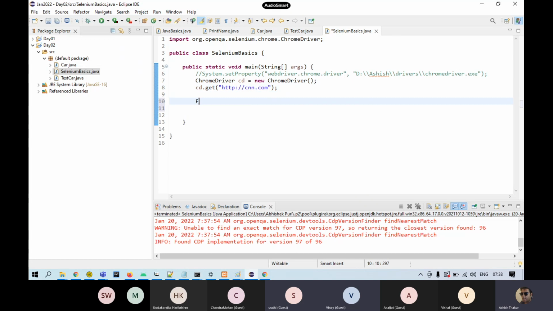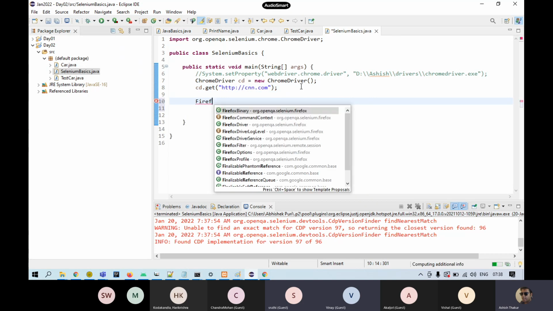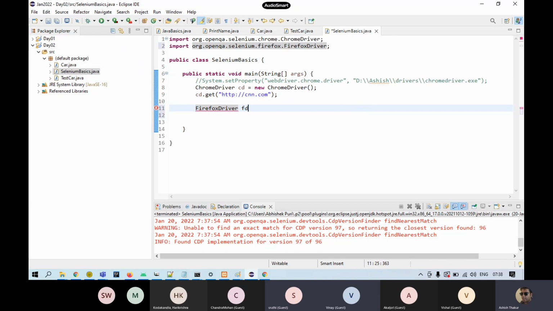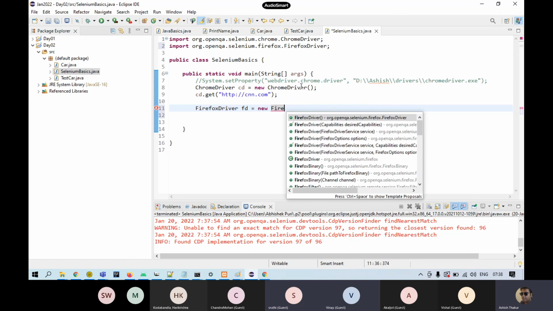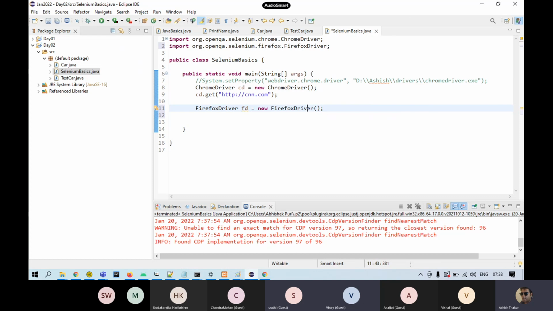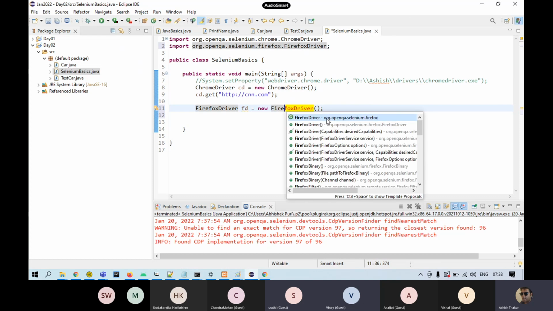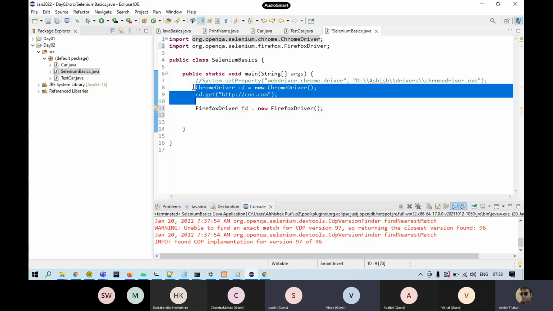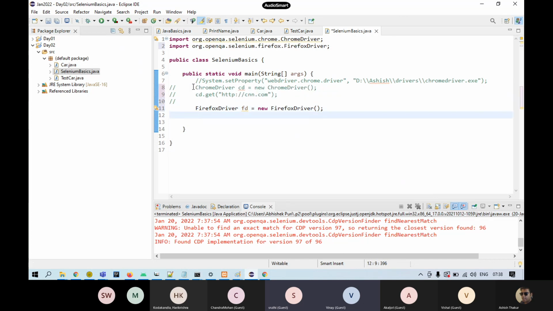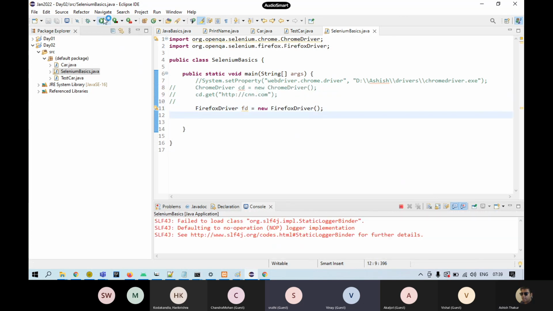you have got other browsers. For Firefox, you have got Firefox driver. You just need to write FIRE and you will get the Firefox driver. You hit Control space bar after writing half the word, and then you'll get an auto suggest. When you run after this, you see a blank Firefox opens up.